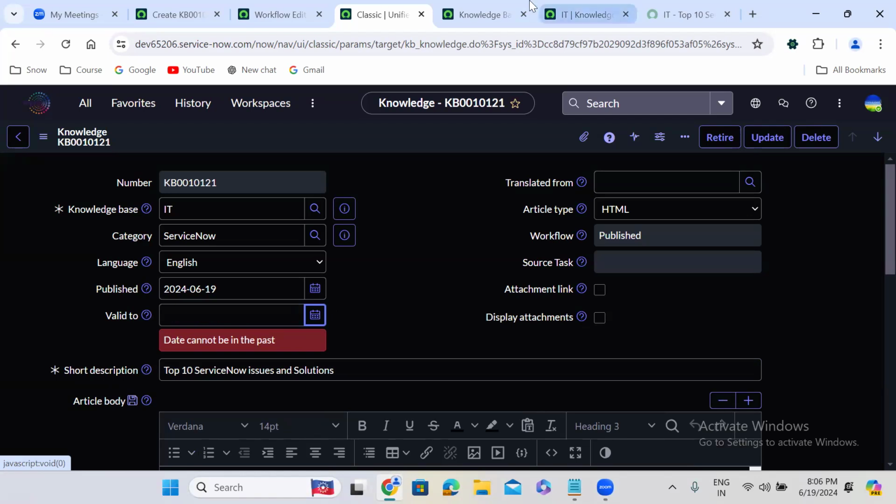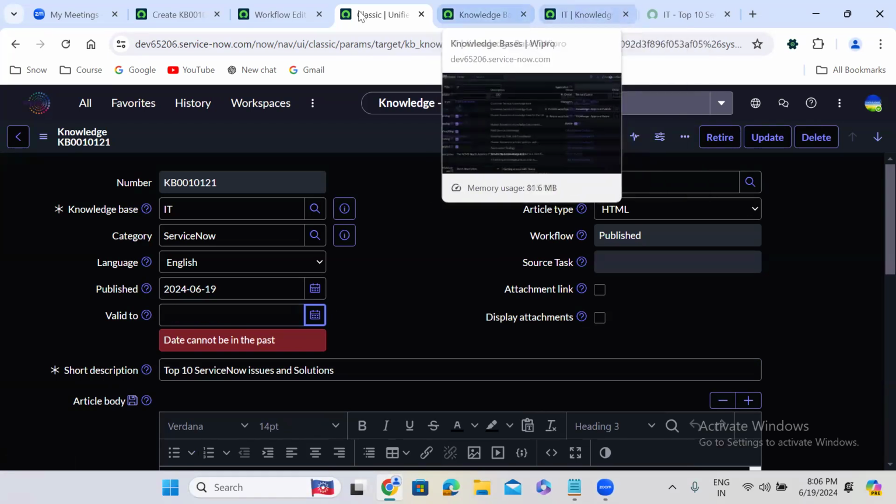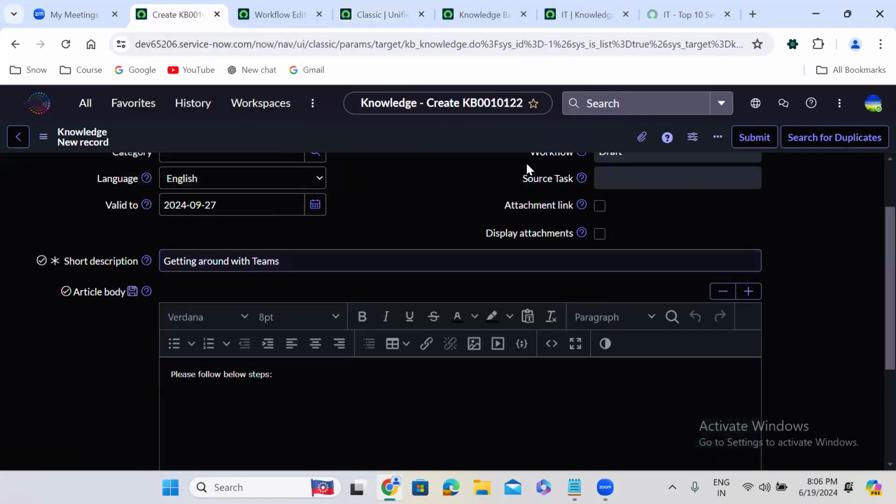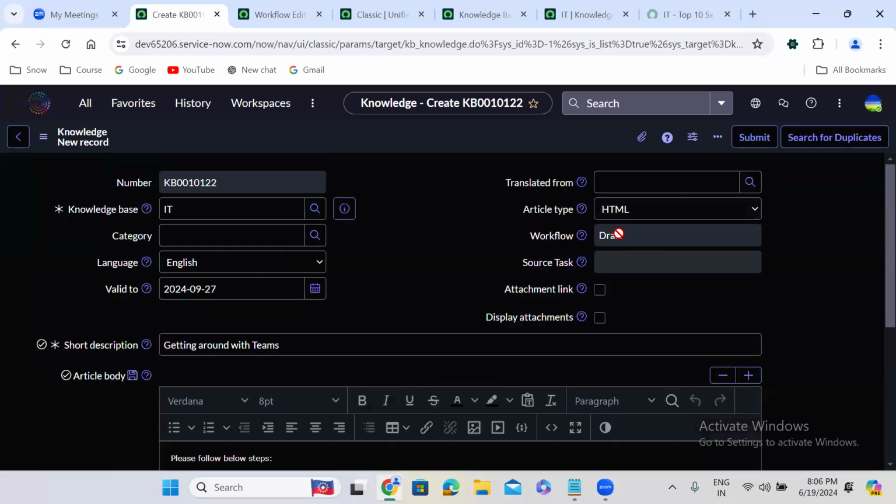So how many stages do we have in the knowledge article? We have the draft stage, review stage, published stage, pending retirement stage, and retirement stage. If I have to include a new stage in between these stages, we as ServiceNow developers will include that stage in the middle. You got an idea, right?